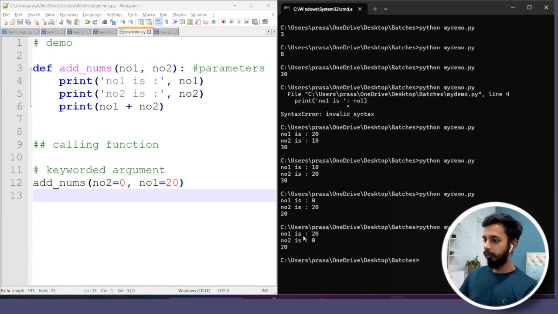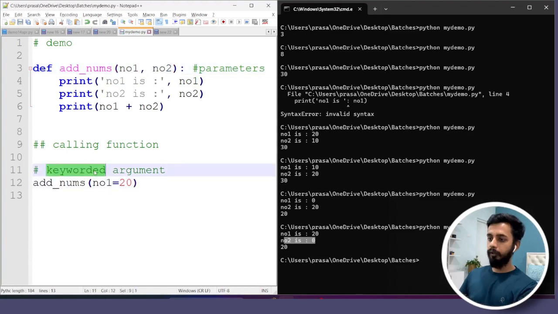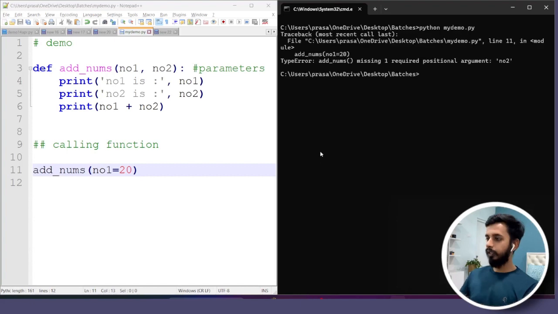Now let's check. See, number 1 is 20, number 2 is 0. Because we have explicitly mentioned that 0 should go into the number 2 parameter and 20 should go into the number 1 parameter. So this is something called keyworded argument. Now there is a third type of argument. Let's say I haven't given number 2, right? There are 2 parameters which this function is accepting, and while calling it, we are passing only one argument. What will happen in this case? The function will break, saying it is a type error, addNums function missing one argument, which is number 2.